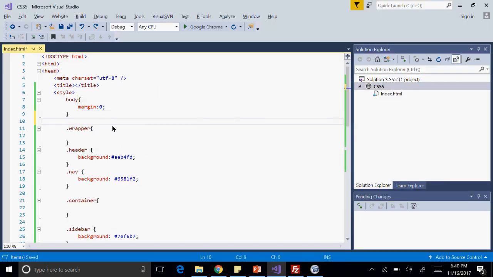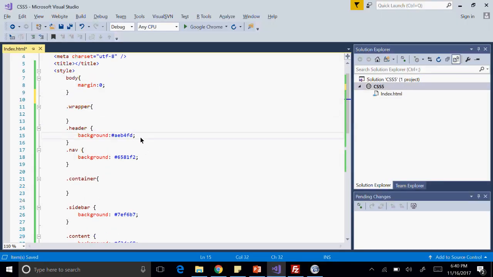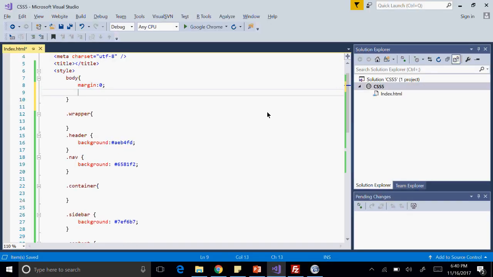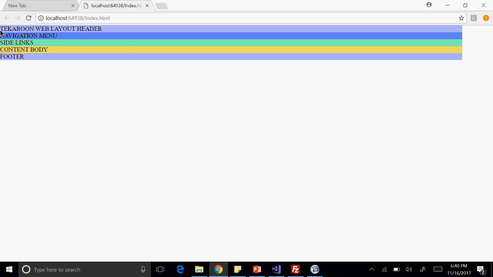Next, after that, now I want the header or the body total to be taking some fixed size or some max width I want. So how to make it? Max width, let us think, I want 1200 pixels. And instead of margin 0, I also want to make the margin as auto. Let us see how it looks.